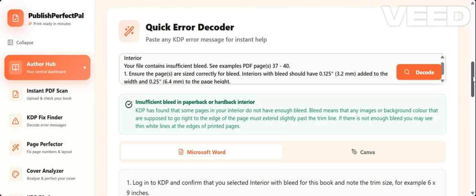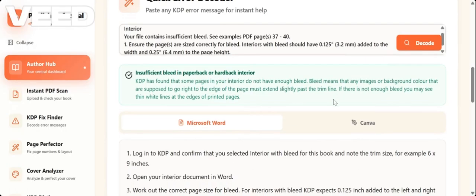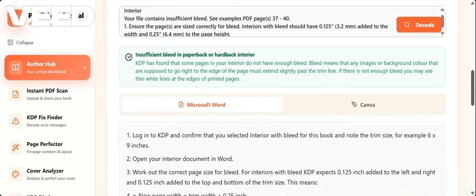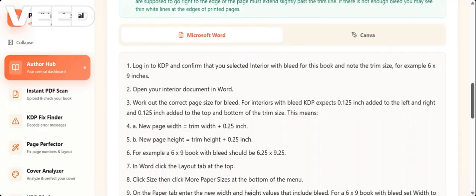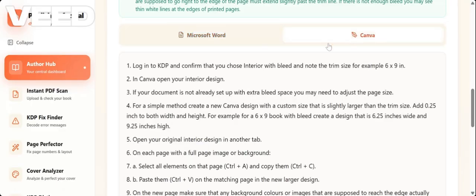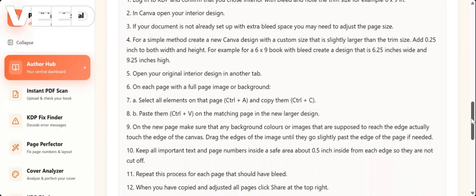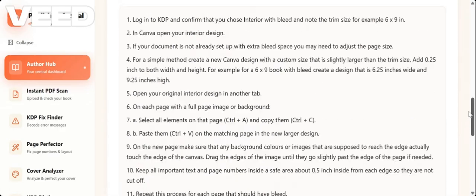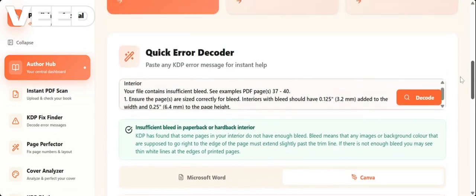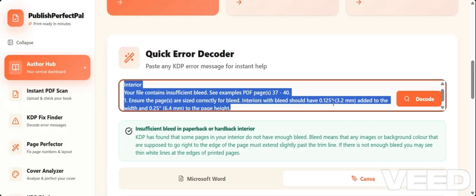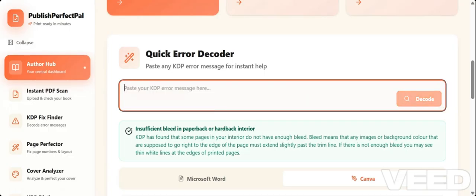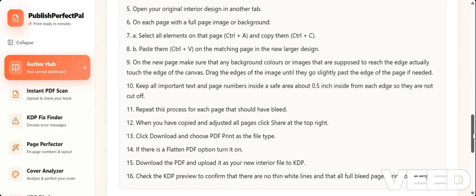Now, Publish Perfect PAL explains the error, explains any keywords that you might not know of, such as bleed, what it actually means in the publishing industry. And then it also shows you how to actually correct it step by step on Microsoft Word if your book is on Microsoft Word, or also on Canva if you create your books on Canva as well. Okay, so how amazing is that? I think that's really amazing, because if I had that when I was publishing my books, it would have been so much easier for me. So that's the quick error decoder that you can also use.